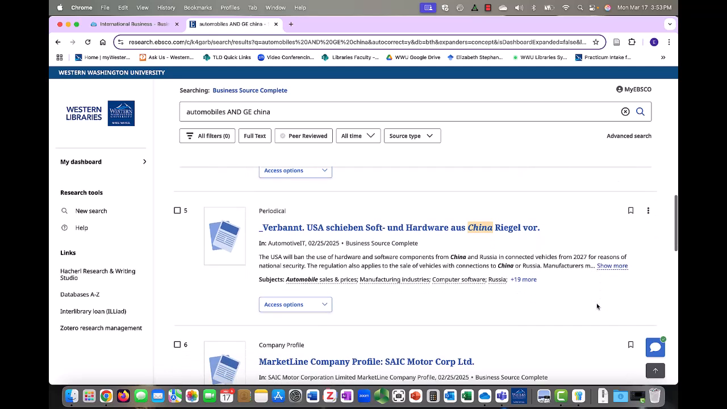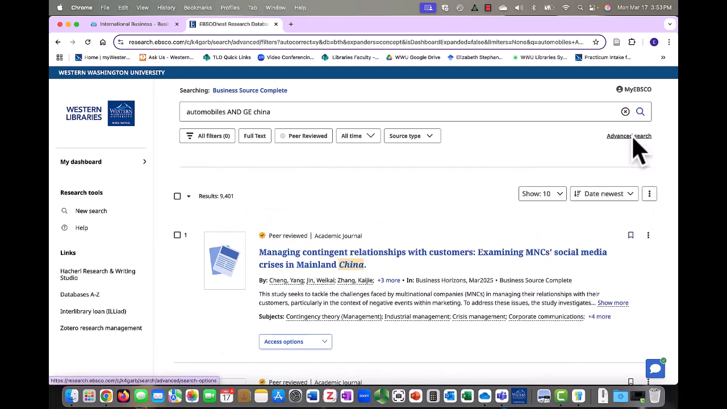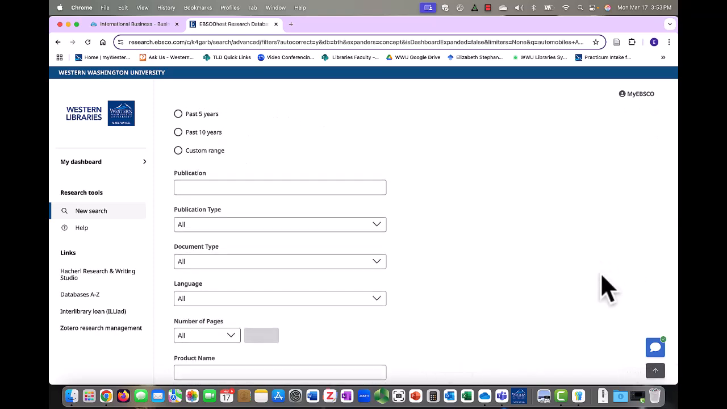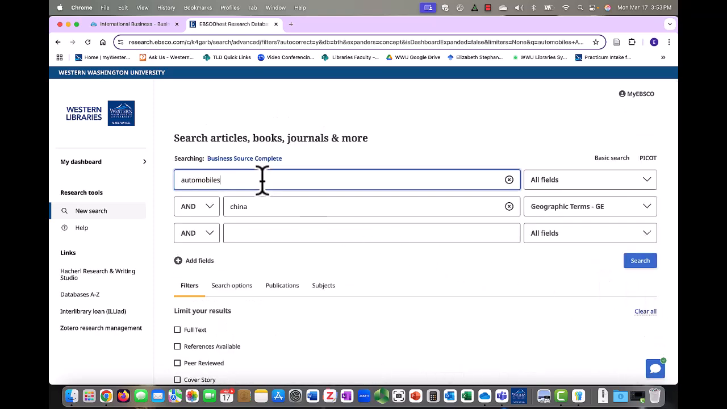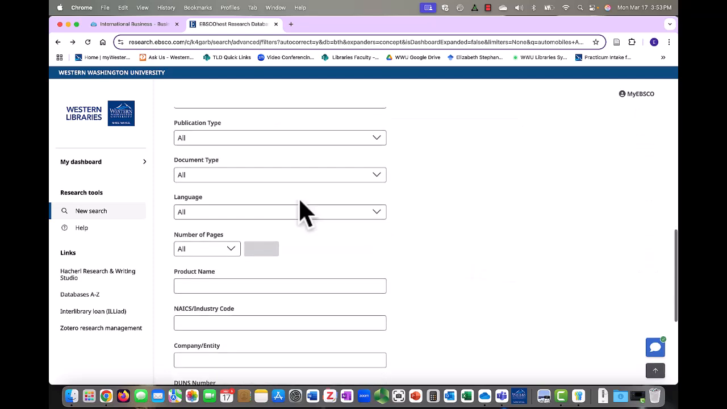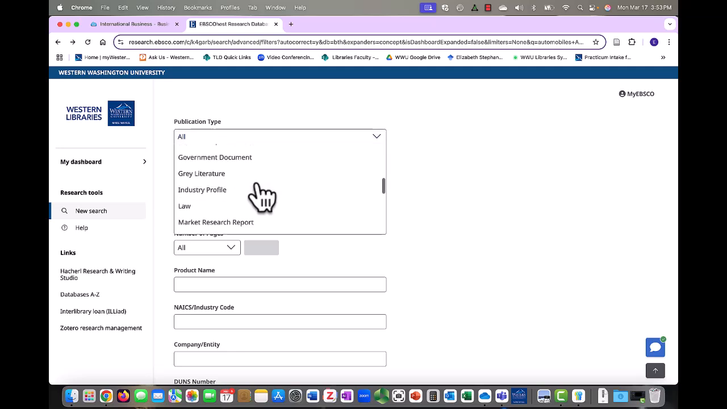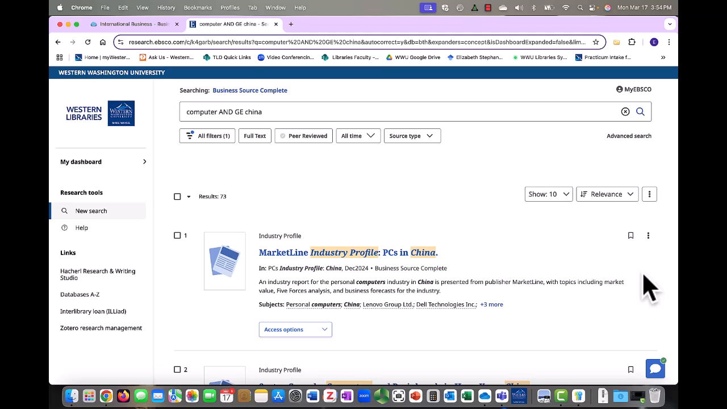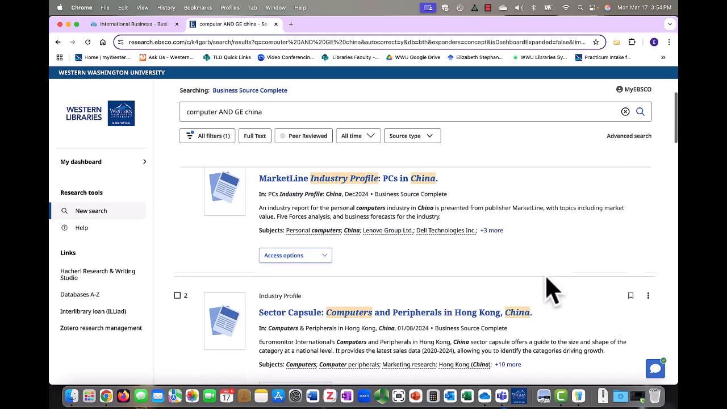I want to go back and do another search, a different search. I'm going to scroll down and make sure we have all of our filters clear. We're going to stay with China. I'm going to keep this fairly simple, looking for computers, and then change publication type to industry, and then search. Once again, you'll see industry profile show up right away from 2024.